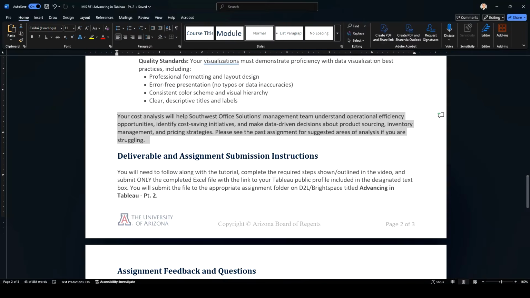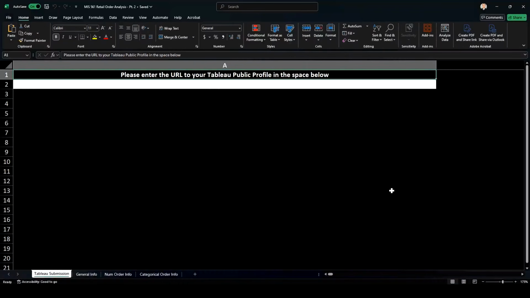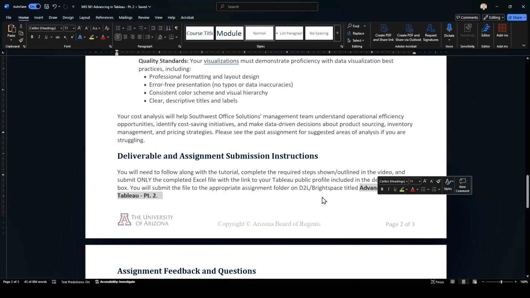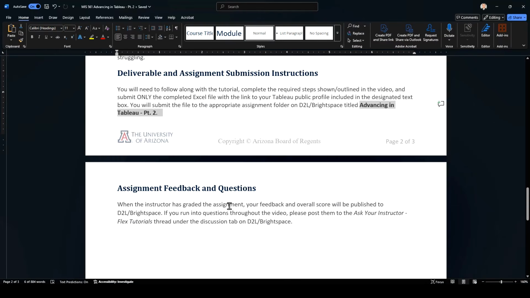Deliverable, same as last time. What you're going to do is all the Excel work, all the Tableau work, and then paste the link to your Tableau Public URL here, save it, and submit this to the appropriate D2L/Brightspace folder. If you have questions, email me or post on the discussion board. I'll have them graded. You can always ask questions about that. Otherwise, let's just jump in.